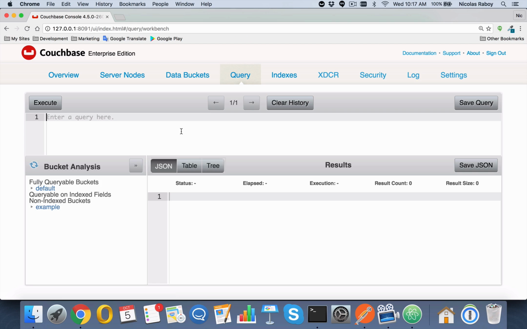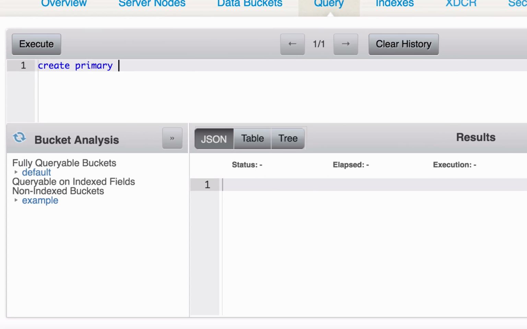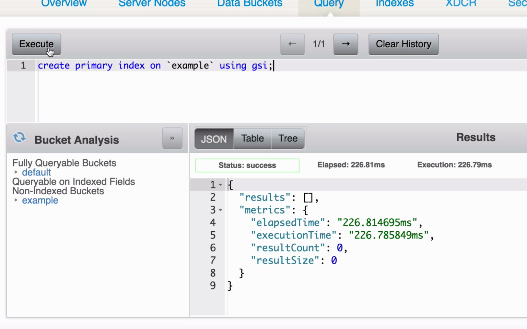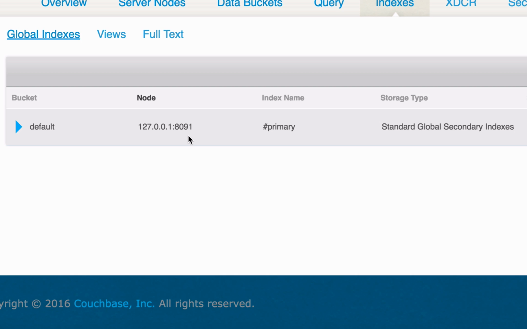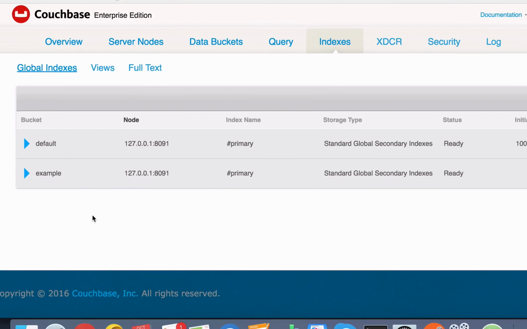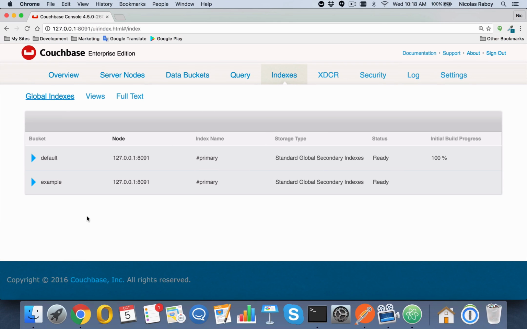If you're using Couchbase Server 4.5 or higher, you can use the Query Workbench. If Query Workbench is not available to you, you can use the command line tool that ships with Couchbase. But let's go ahead and type in create primary index on example using GSI and execute. So you can see the index was created. For this example, we only need one index. We're not going to be handling massive amounts of data. You definitely want to create your indexes appropriately depending on how your queries are going to be constructed.